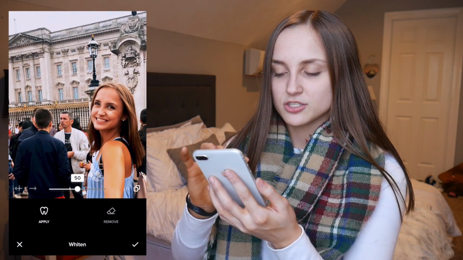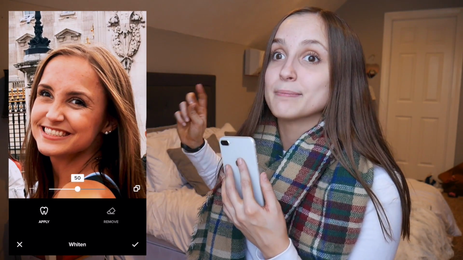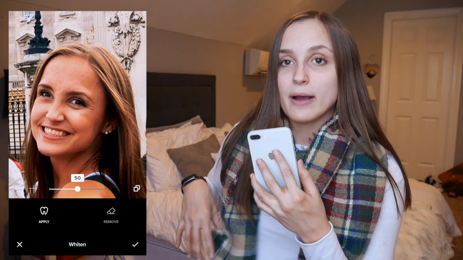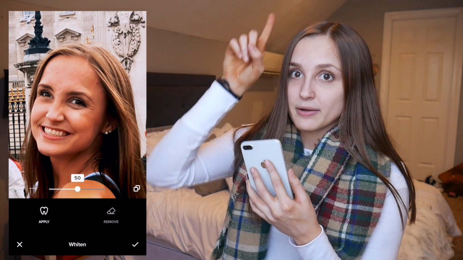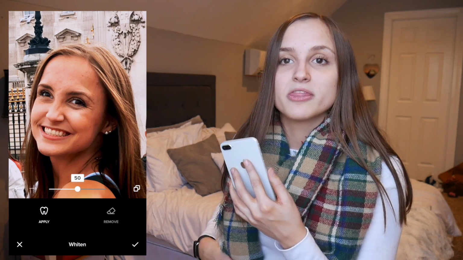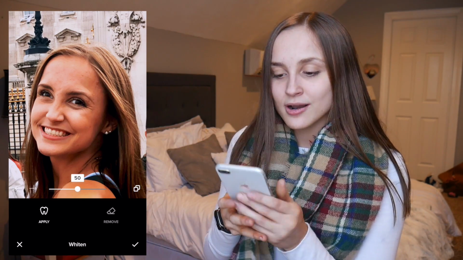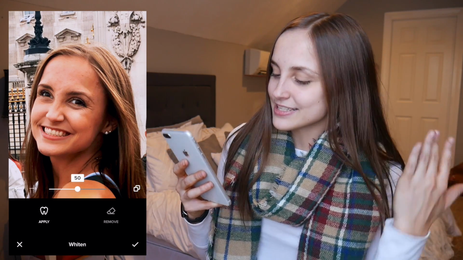So for this, I'm going to zoom into my face. You can also use the whitening tool in backgrounds to make them look more white. So for example, when I was editing a picture last week, it was in my room and it made my ceiling look super duper orange, and I didn't want that. I didn't want the background to look orange. So I just used the teeth whitening thing on the ceiling in the picture and it made it look white. And I think that's super cool.